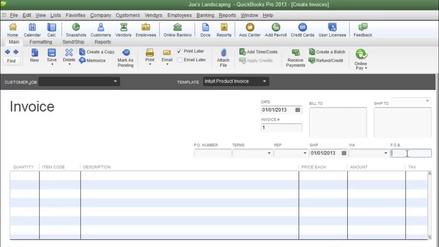Now the other option is F.O.B. destination, and that means the ownership of goods transfers to the buyer when the goods arrive at the buyer's place of business. And in this scenario, the seller is responsible for paying shipping charges, and the seller bears the risk of damage or loss in transit. So there are 2 primary options for F.O.B., which once again are F.O.B. shipping point and F.O.B. destination. The choice you make in this field once again will rest upon your business practices.